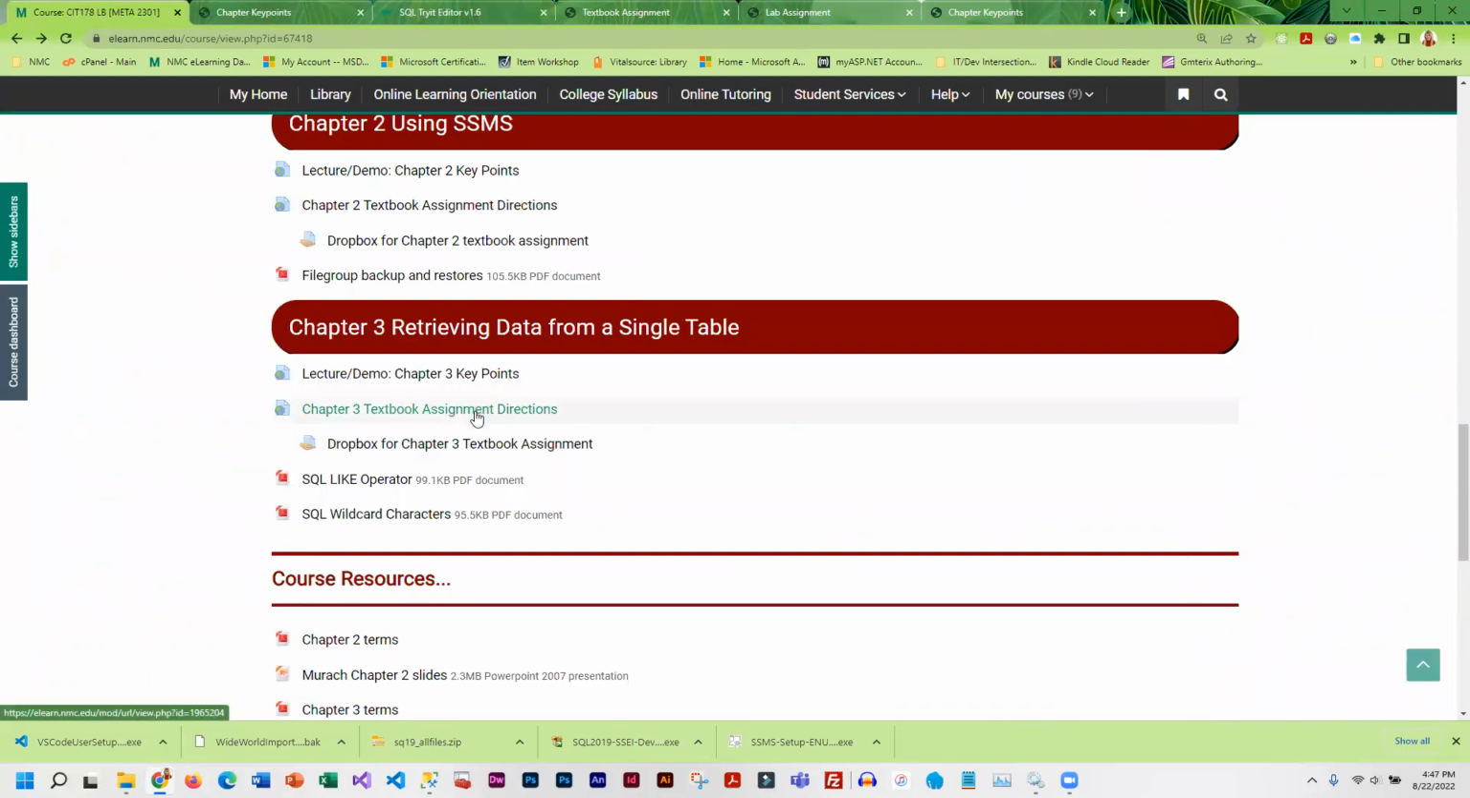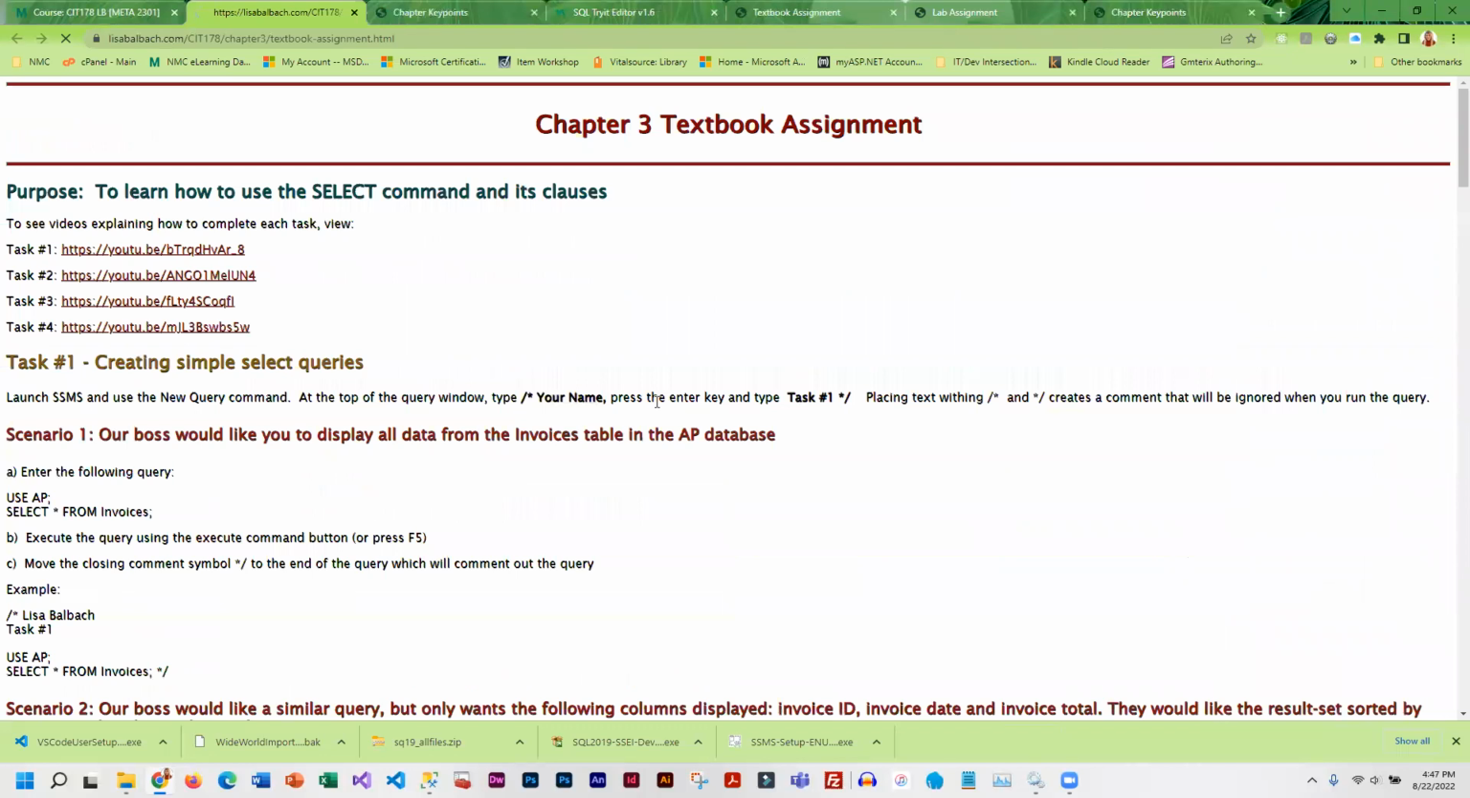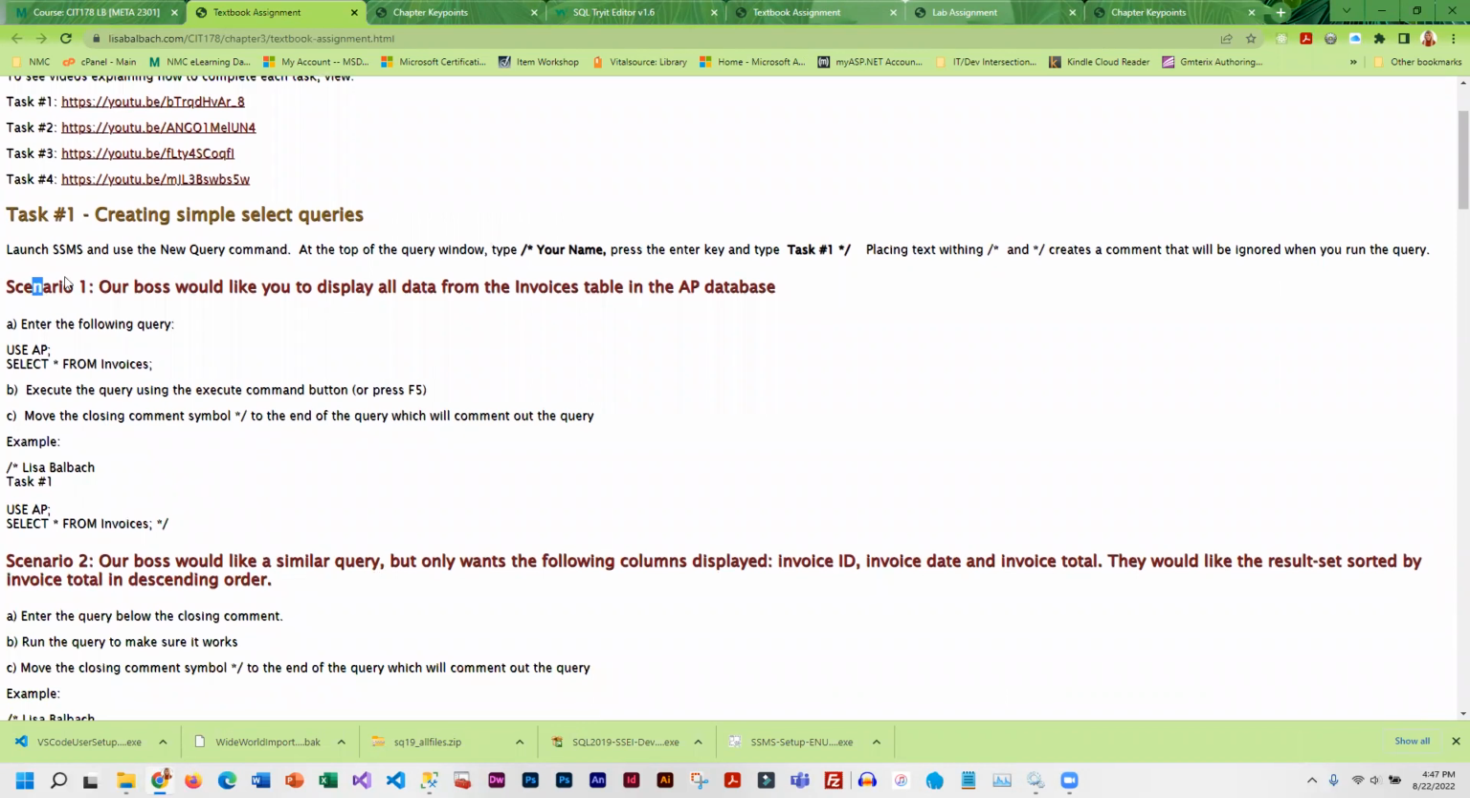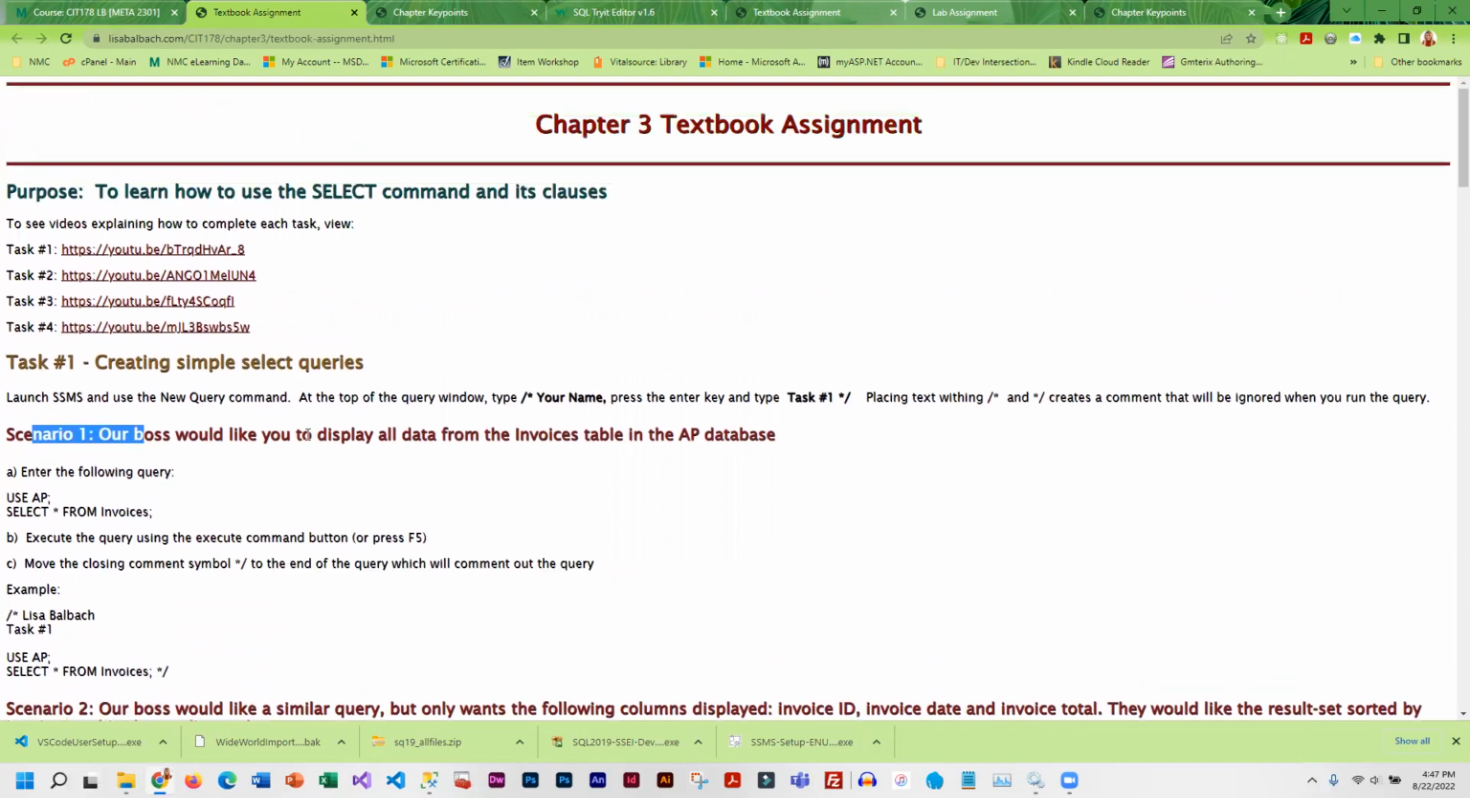Then there is a textbook assignment that has you practice doing select statements in SSMS using the database files and the tables that you have installed. And so it's pretty self-explanatory. You have scenarios that you are working under and directions. And then there's also a video that walks you right through it.